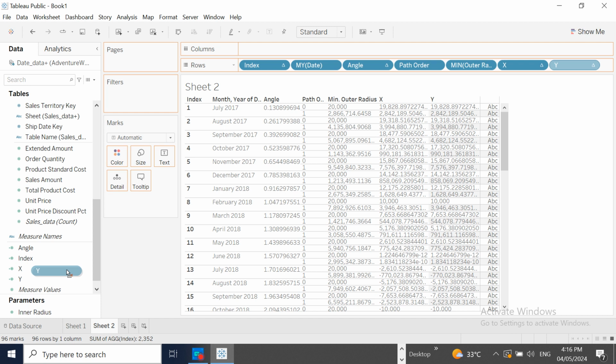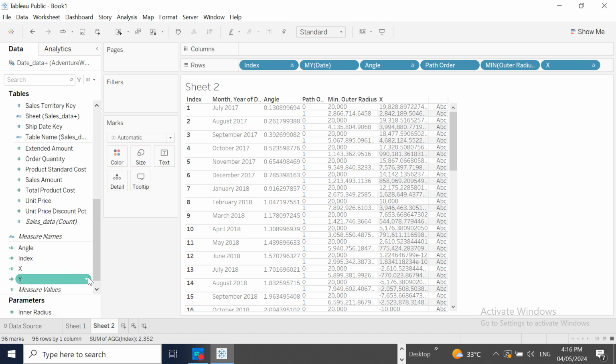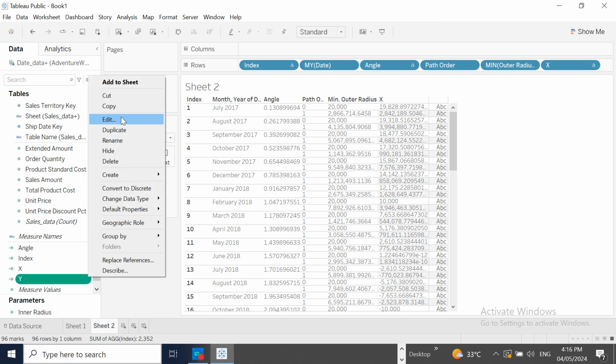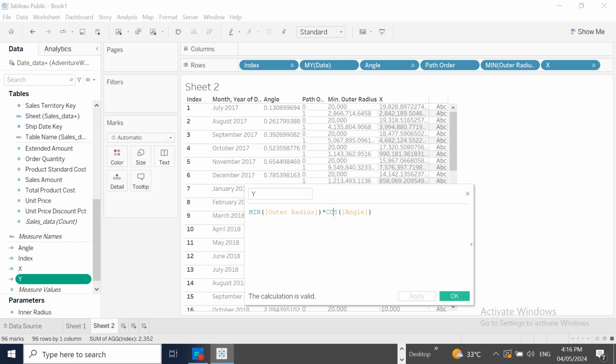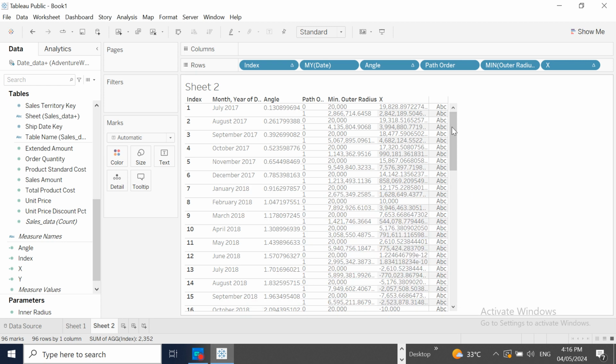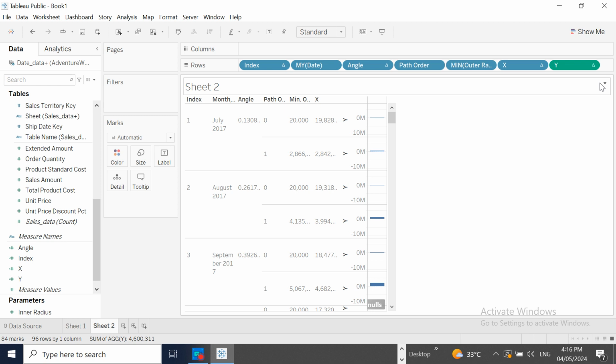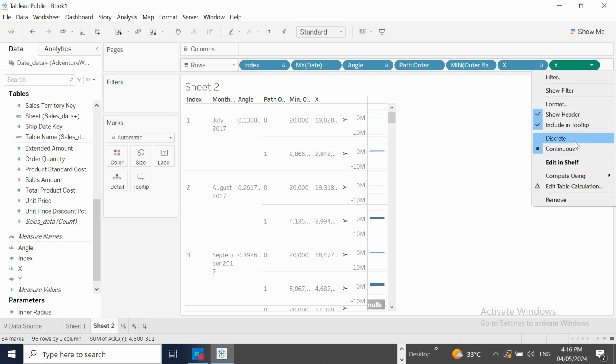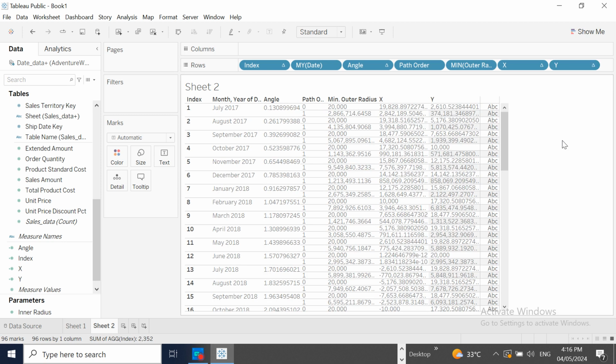Let's edit the y. We call this sine of angle. The x is cos of angle, the y is the sine of angle. So we change that to a discrete value. Now you can see both of them are different.